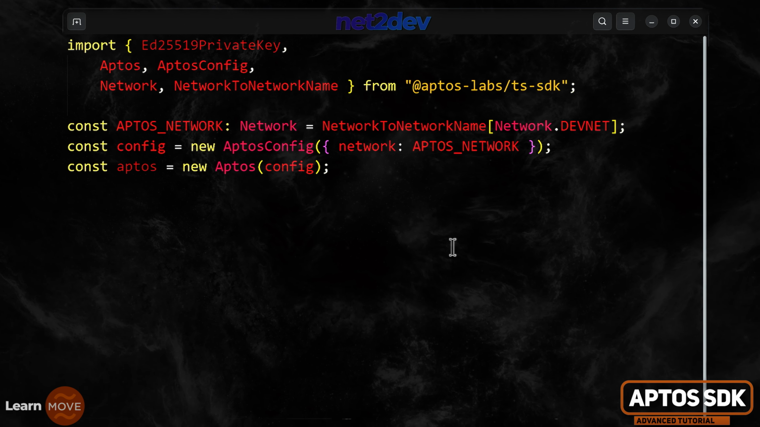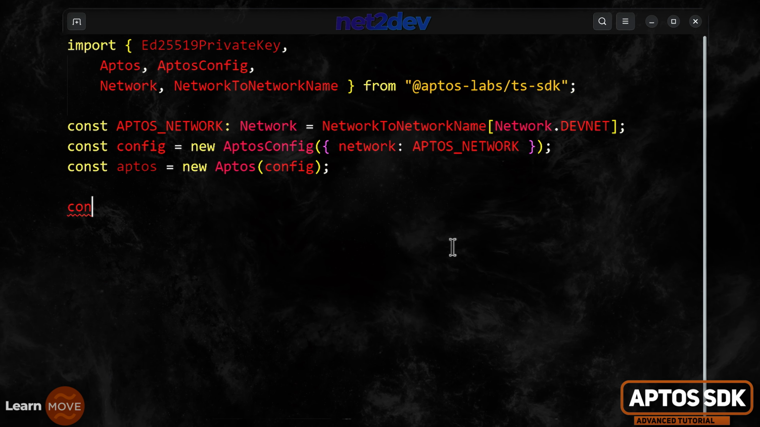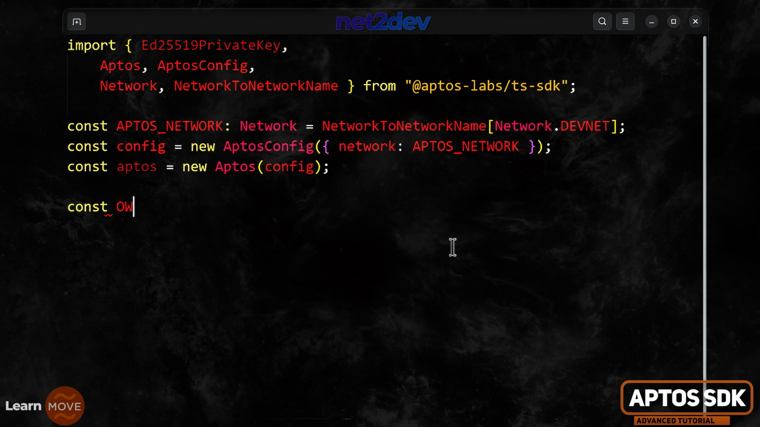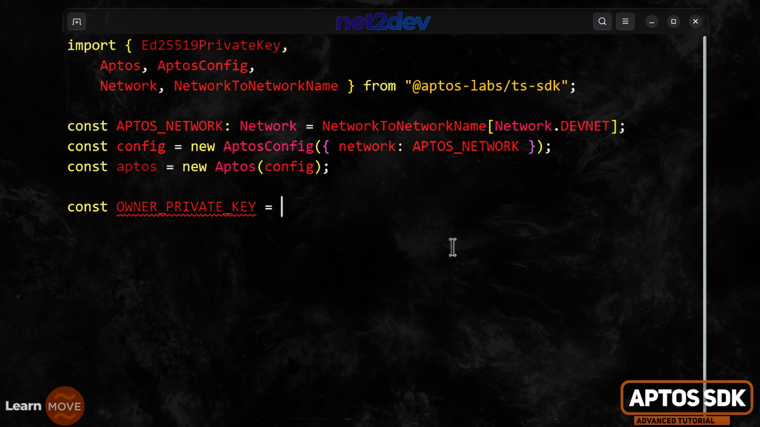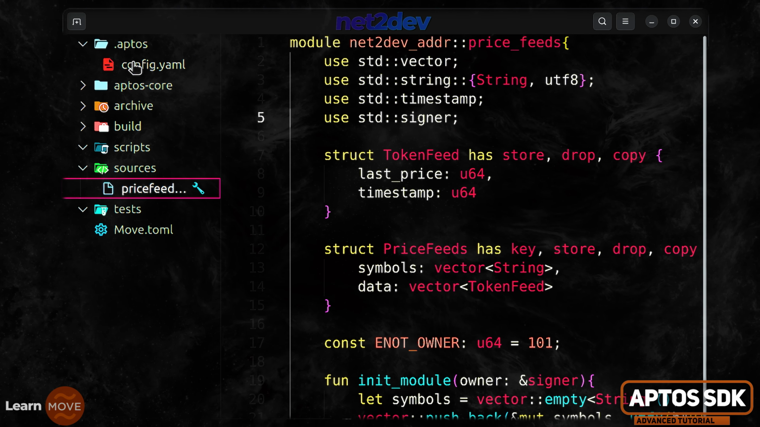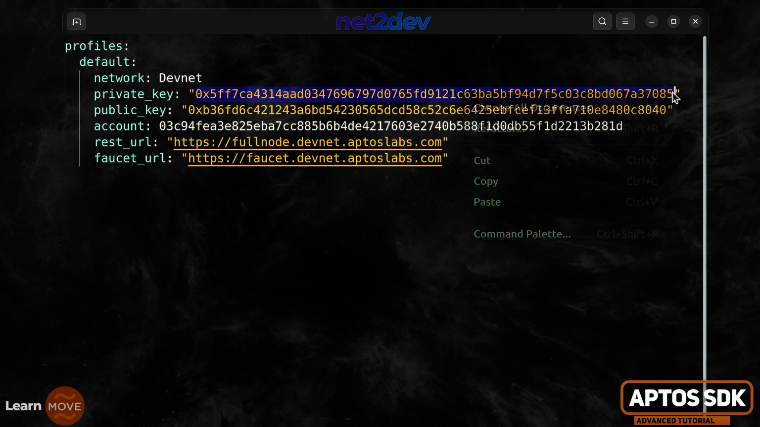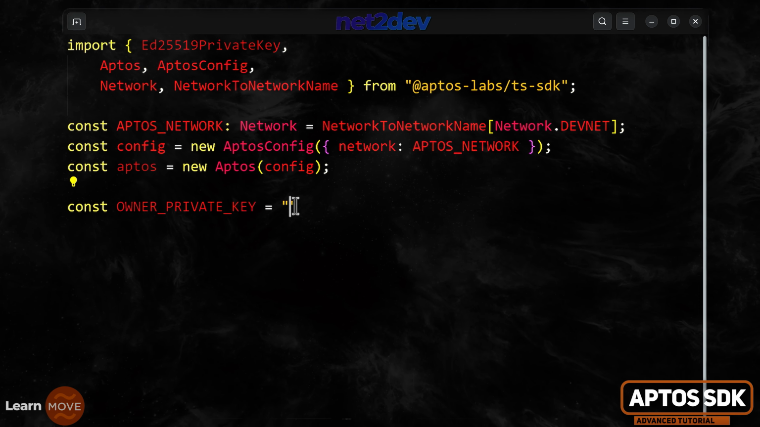Now we are going to create a constant to store the private key. We are going to say constant, and we can say owner private key. And this will be the string value of that private key. So let's get that. I'm going to head to my YAML file, and my private key is right here. So you can see it right here. Copy, and let's go back. I'm going to go and paste it here.